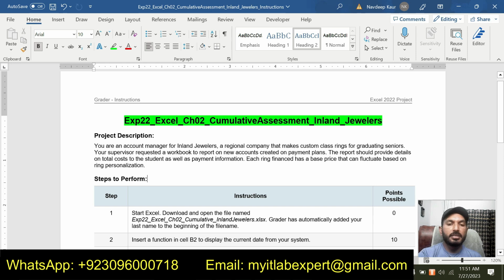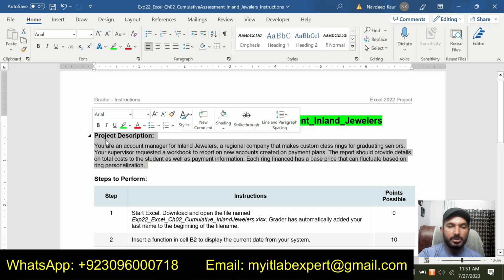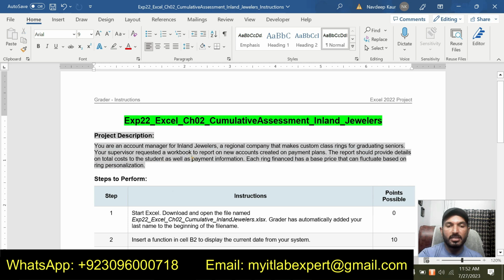So the title of the assignment is EXP22 Excel Chapter 2 Cumulative Assessment Inland Jewelers. This is the newly introduced course Excel 2022 and this is the second chapter of this course. At the start of the assignment you can see this project description. Basically this project description has nothing to do with the assignment, but I suggest you go through this reading so that you can get an idea about the assignment.